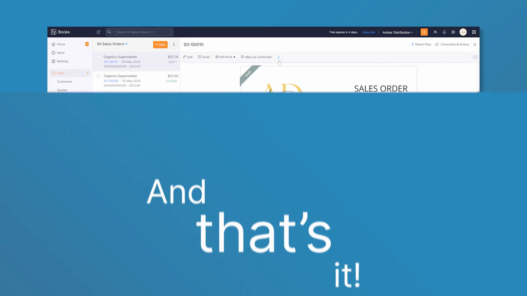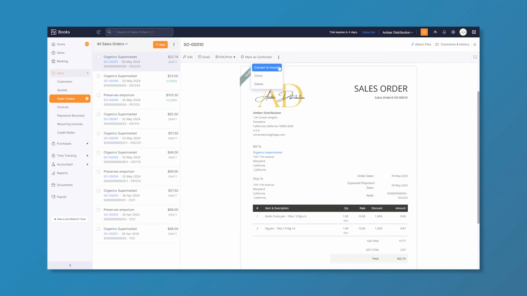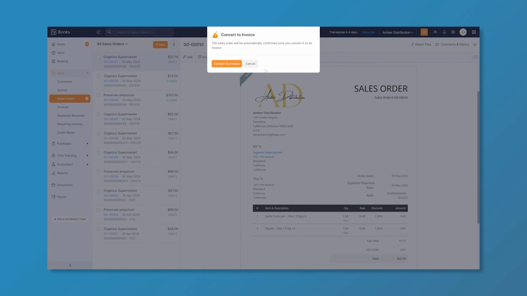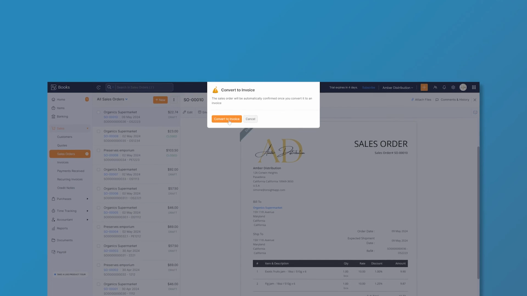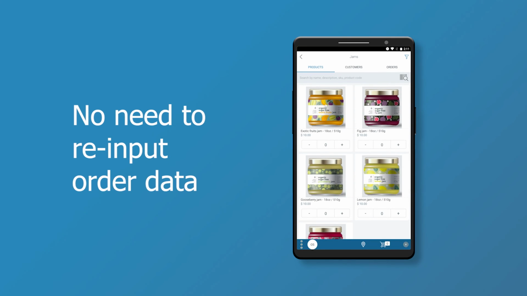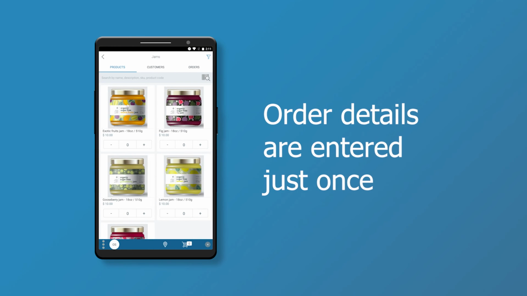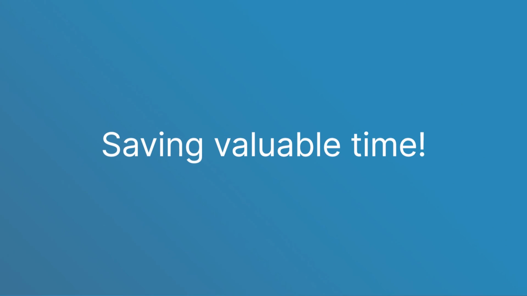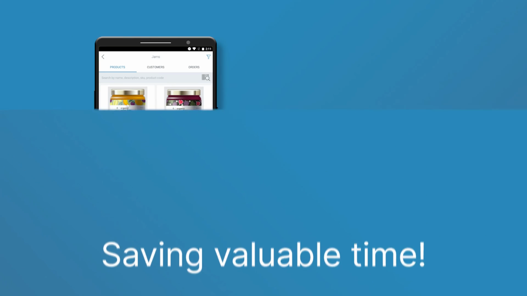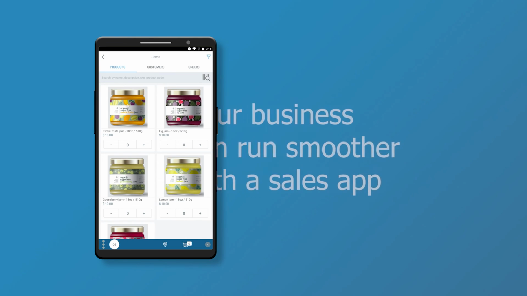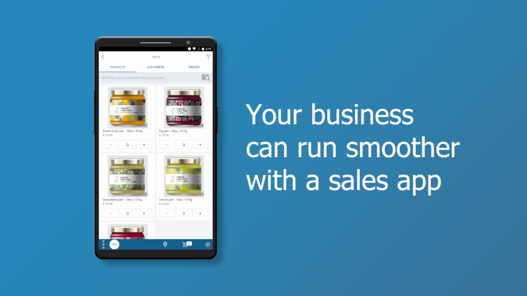You can now process this order and generate an invoice for it in Zoho just as you normally would, without the need for re-inputting the order data as you used to do. Order details are entered just once by the rep when they create the sales order, saving you and your team valuable time. We hope this video helps you see how your business can run smoother by connecting your accounting and inventory systems with the sales app.